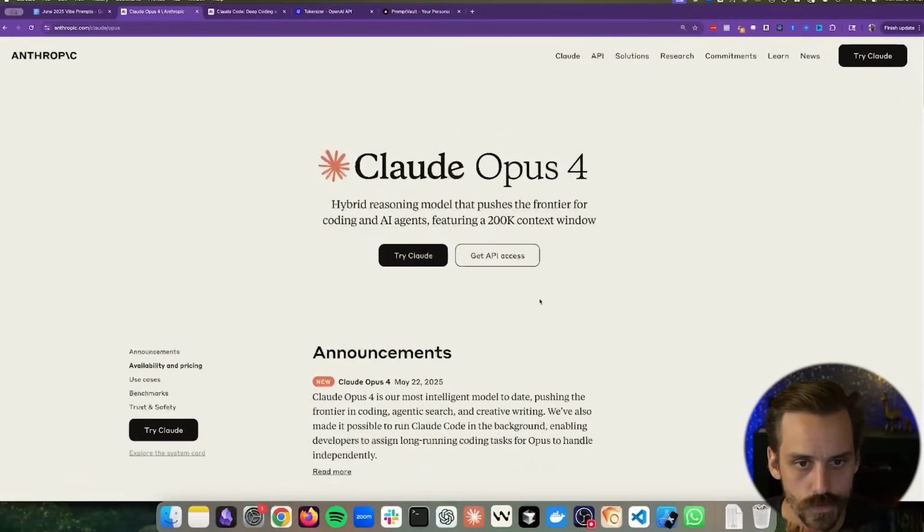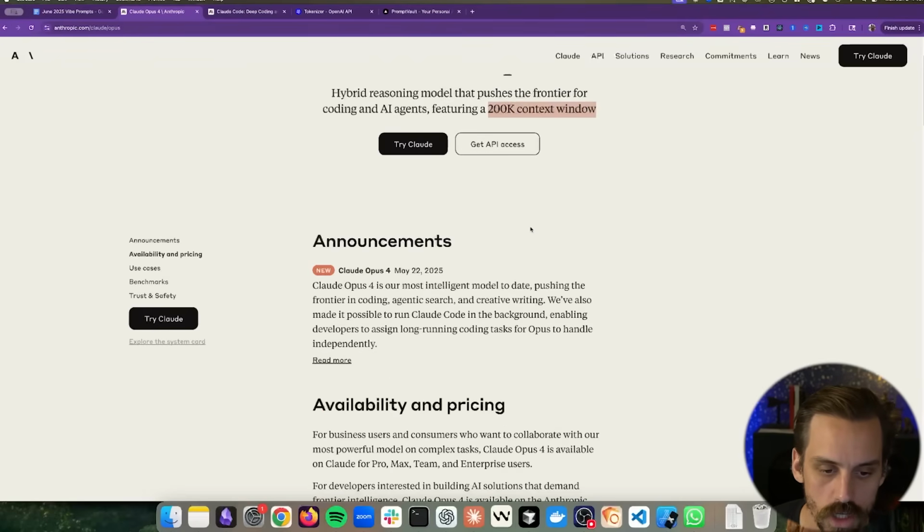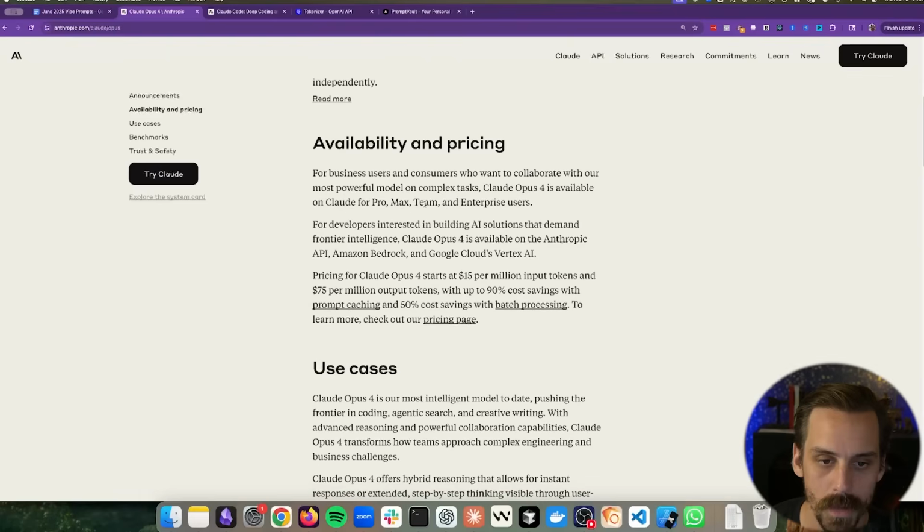Okay, so first things first, looking at Claude Opus. So how does Anthropic describe it? Hybrid reasoning model that pushes the frontier for coding and AI agents, featuring a 200,000 token context window. So if you're interested in learning about this, you can come and read this page. Two things I'm going to say real quick. First is on the pricing. I am subscribed to Claude Max. And so Opus 4 and Claude Code are included with your Max subscription.